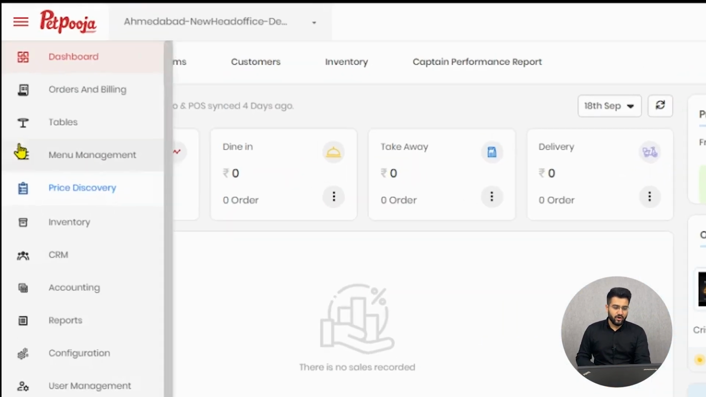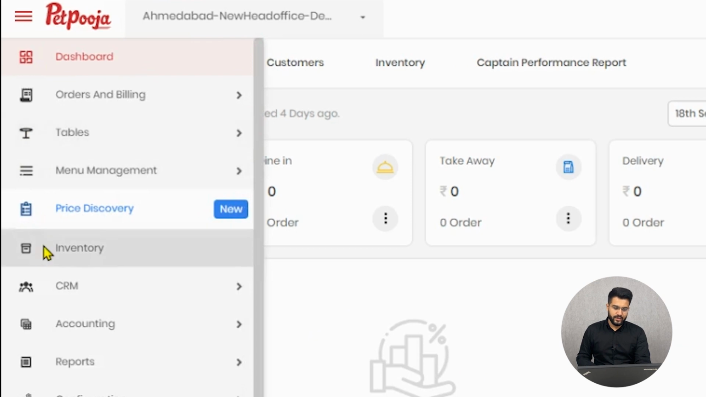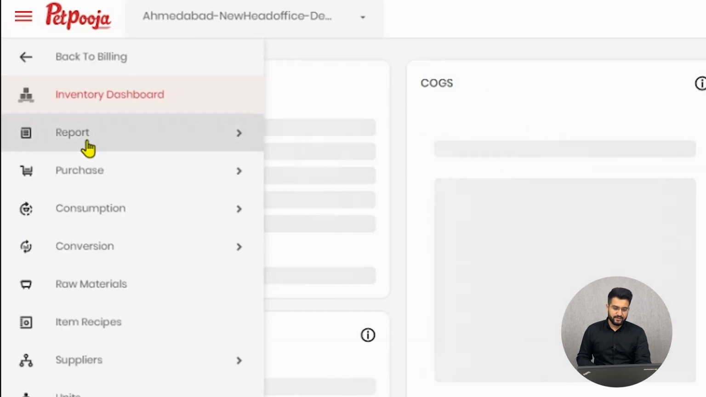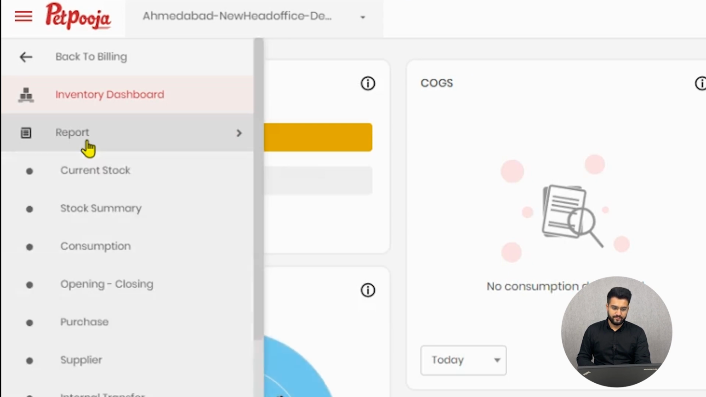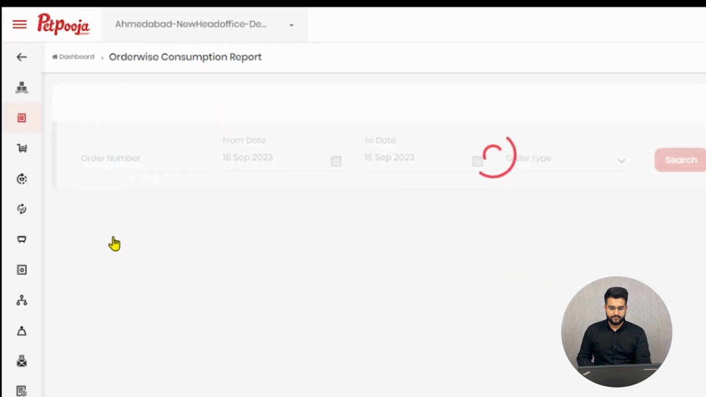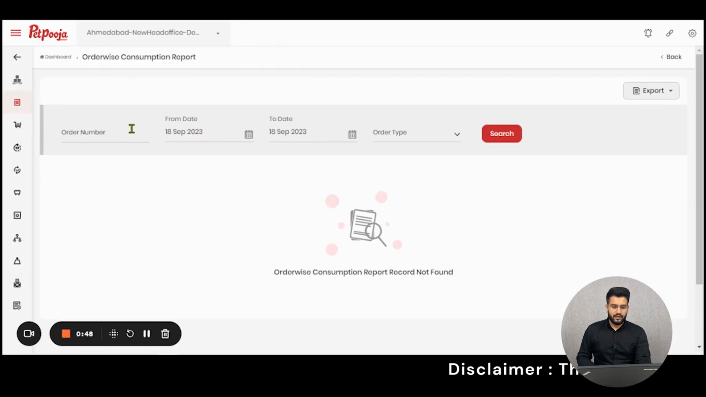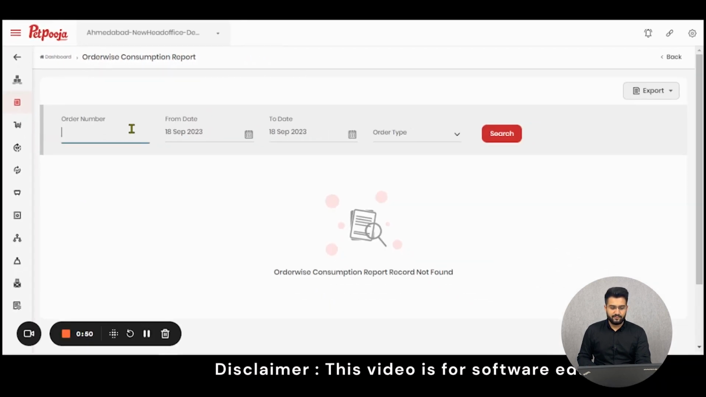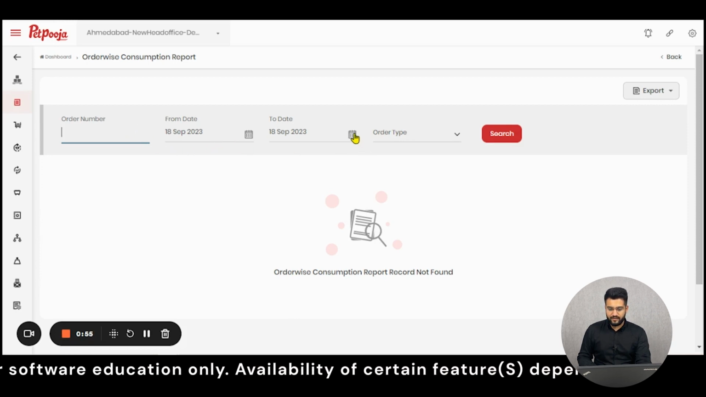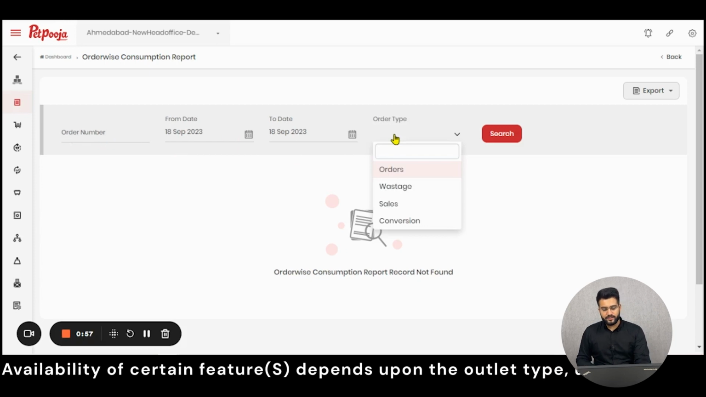To begin, you'll have to log on to your owner's dashboard and then go to the inventory section. Under inventory, there is a heading for reports, where you will find the order-wise consumption report. Now as you can see, the filters are available and can be applied by order number, by the date range, or by the order type.